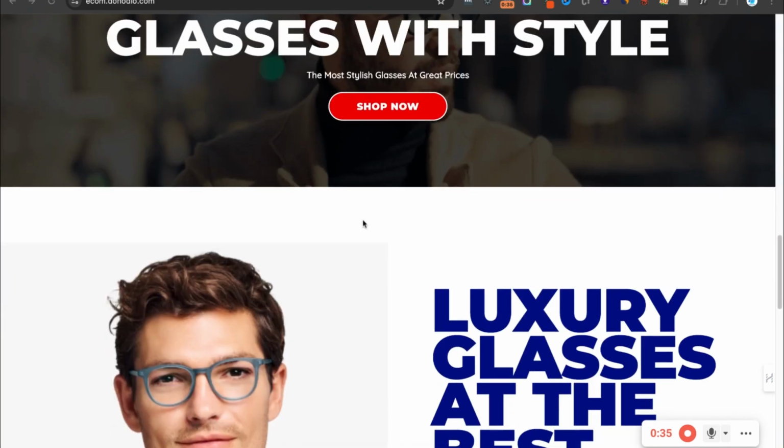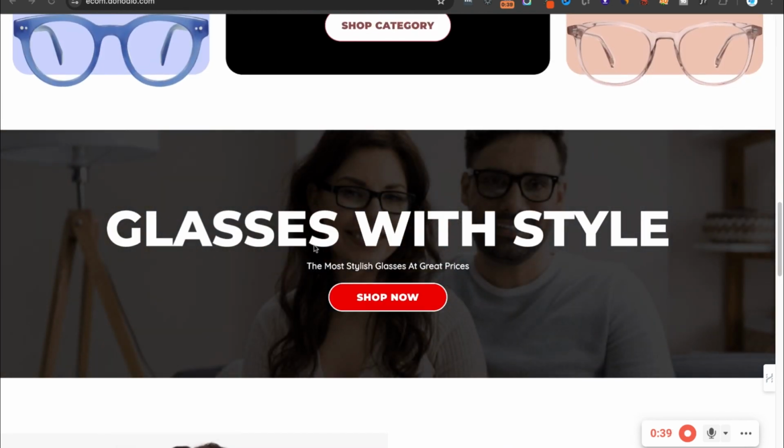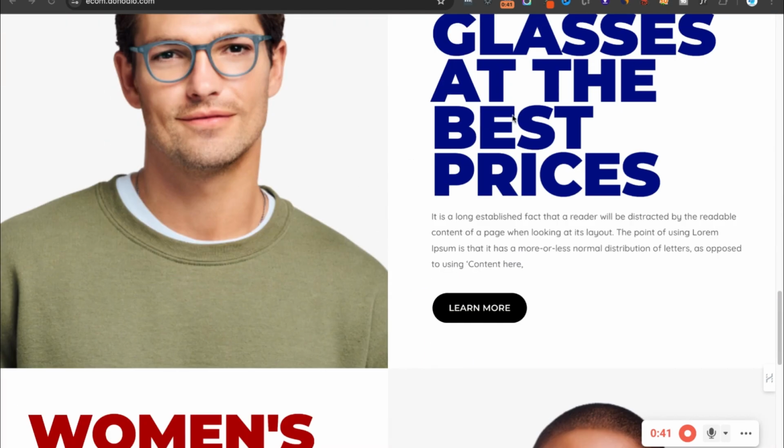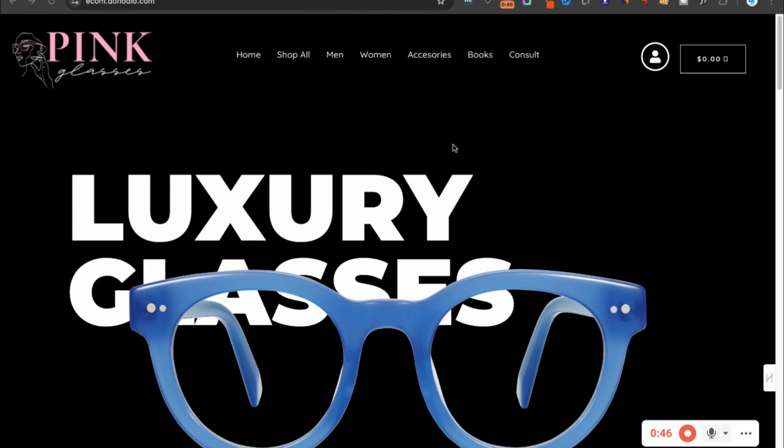So this is it. You can see this section, the pictures actually slide. You can see them changing behind there. This is a shop button. And then this other design area here.